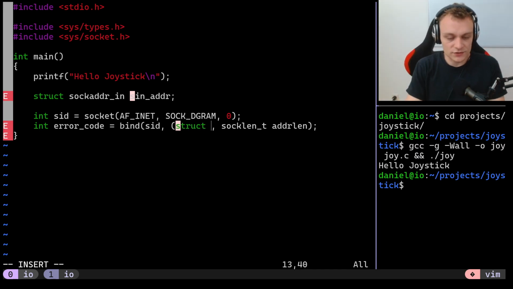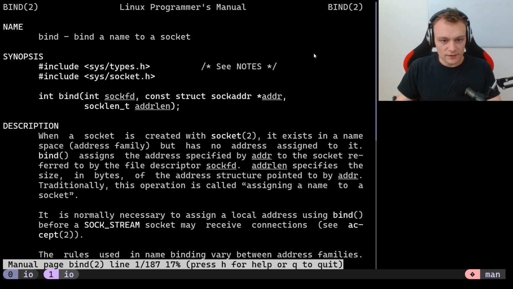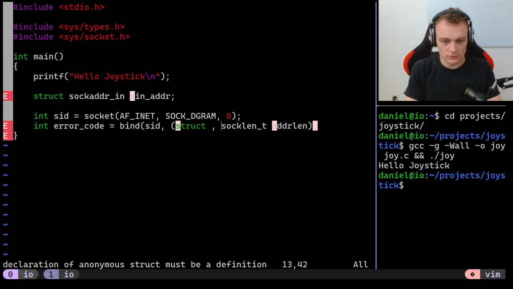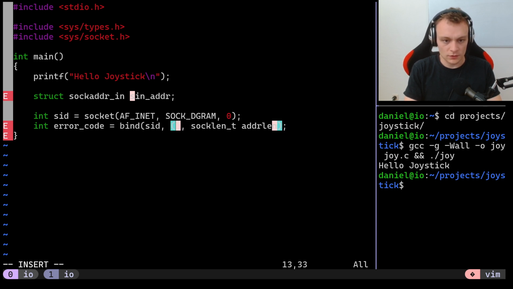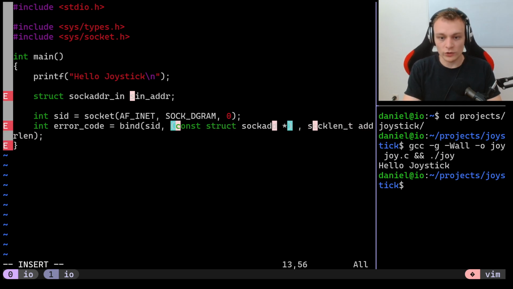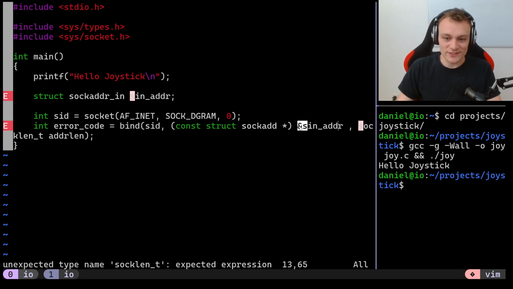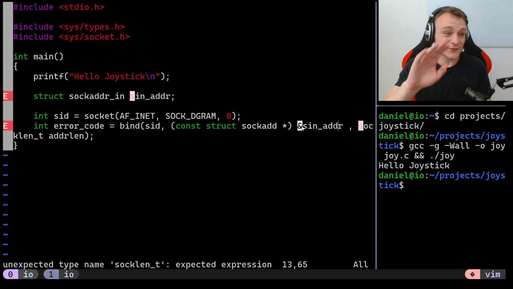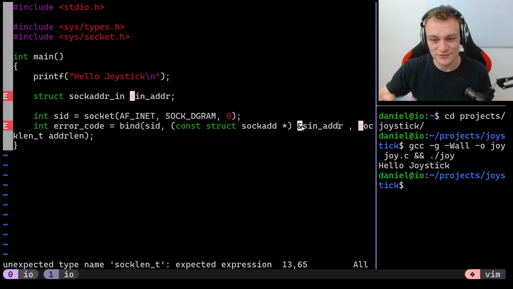So we need to cast it to a constant struct socket address pointer. Constant struct socket address pointer, and we're going to pass as input the address of our sin address. So here the address, as per the C standard, is not to be confused with the internet address. So we're passing the address, a pointer to an address. But those are two different kinds of addresses, so don't confuse them.